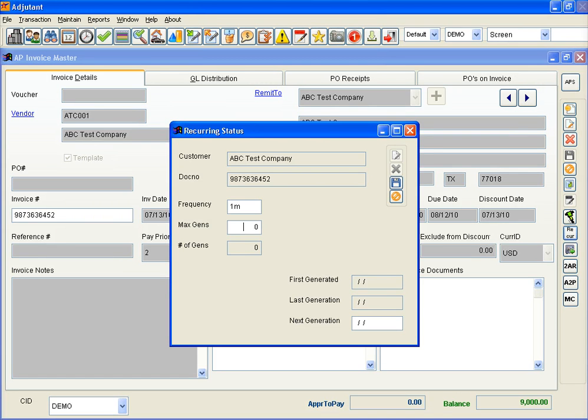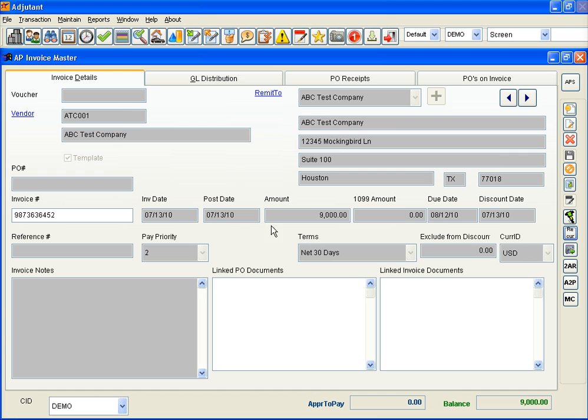Let's do 1M. I want this to be generated forever, so I'll just put the max number of gens here at all 9s, and then you tell it the next time or the first time you want it to be created. We'll put that as July 1st. Go ahead and save that and close this, and so our recurring payable at this point has been set up.